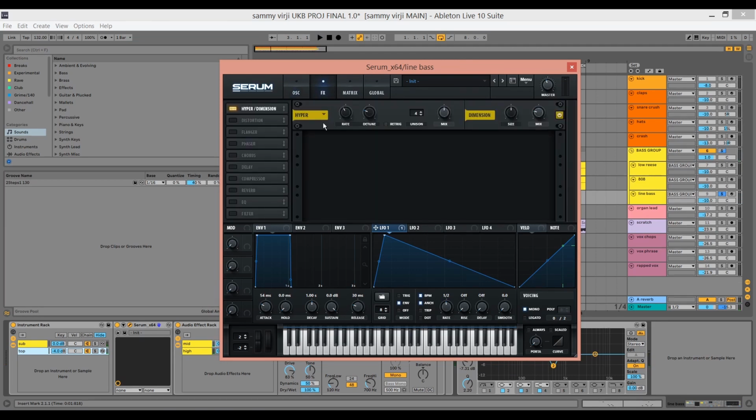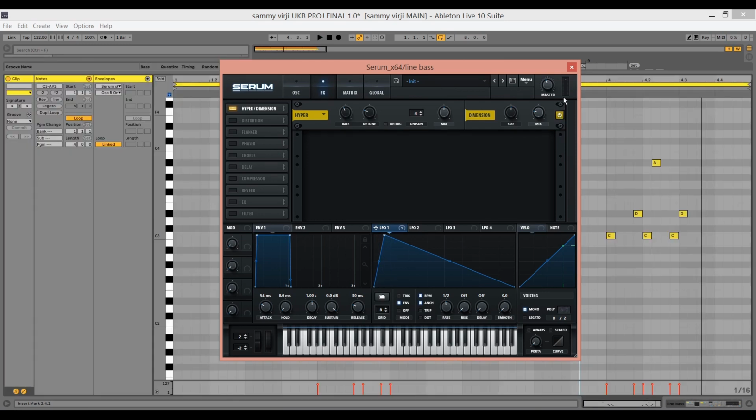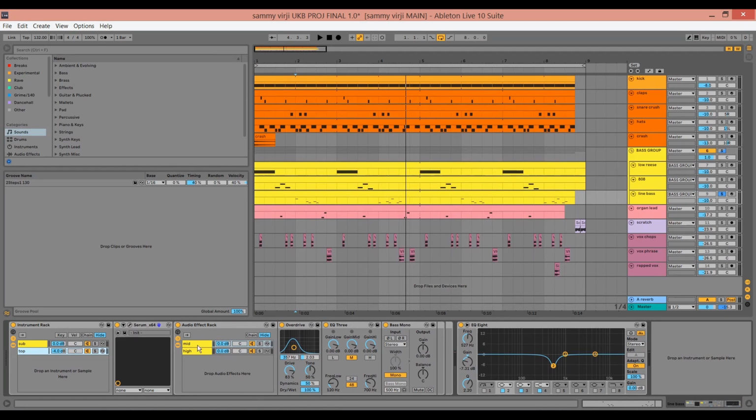In the effects window, we have some Hyperdimension, which adds some subtle width and detuning. The processing on the mid and high chains is very similar to the low res, which we looked at before, with just overdrive and mono-ing on the mid channel.